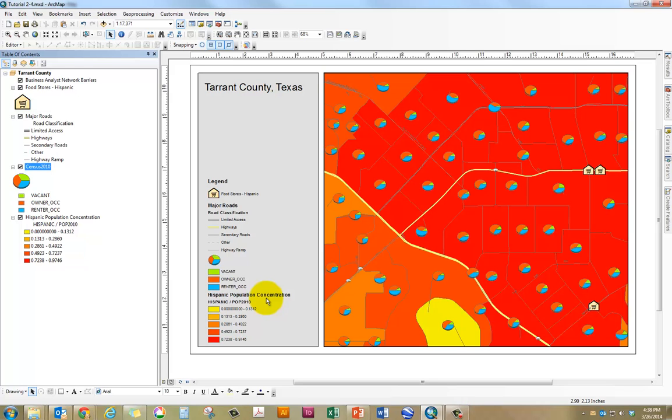So that's 2-4. Now you can compare Hispanic population and ownership in the same map, and maybe this will convince the bank to give you a loan or approve this project, sort of a thing. So that's how you add pie charts to your maps. So that's 2-4, and good luck with that.